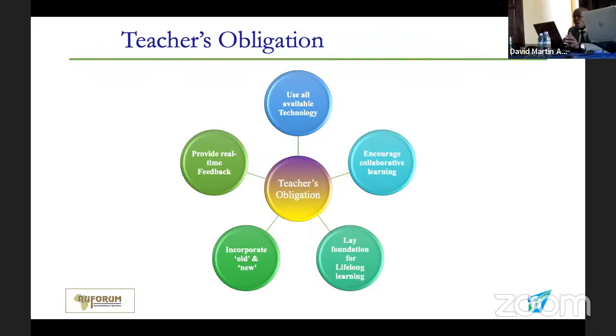You need to be able to incorporate the old and the new. You don't get rid of the old teaching methods. How do you blend them? So that we are not saying the old are bad, because they used the old to teach us probably. Technology is just here today. It has not been there, but we learned even in a much better way. So we need to see how we blend.